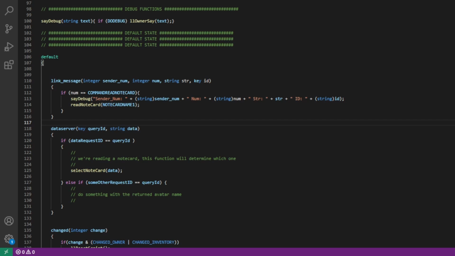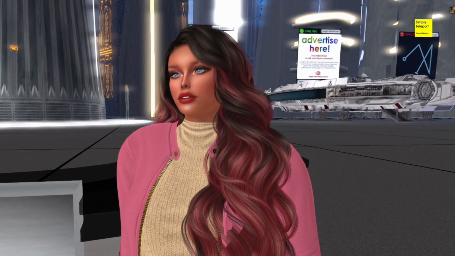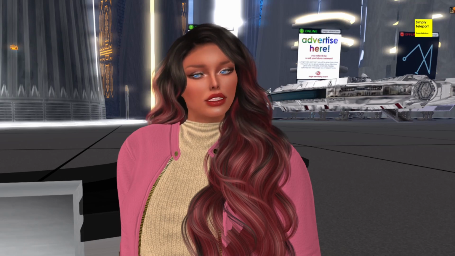But num equals command read Notecard doesn't seem very obvious what num is. We'll rename the parameter in the handler to something descriptive. Let's call it command. There, much clearer, isn't it? Our script as it stands will read one Notecard. We don't even get a choice of Notecard names unless we edit the Notecard reader script.